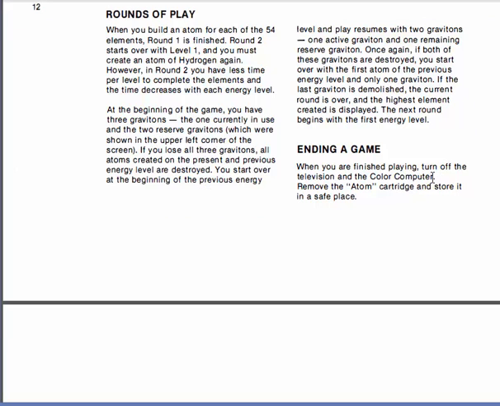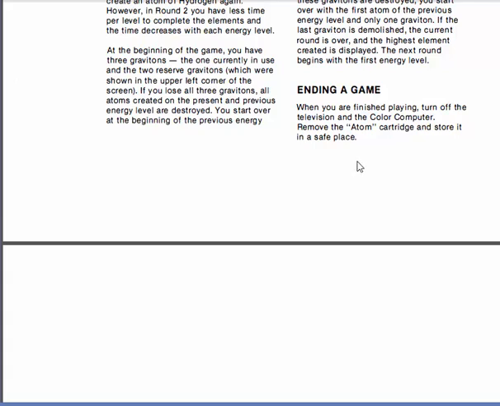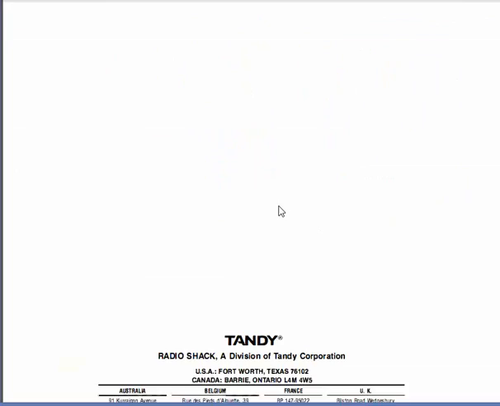Ending a game. When you're finished playing, turn off your television and the computer and remove the cartridge. It's like, thanks. Boy, they didn't have these instructions. I would have been playing this forever. Manuals from the 80s. Okay.